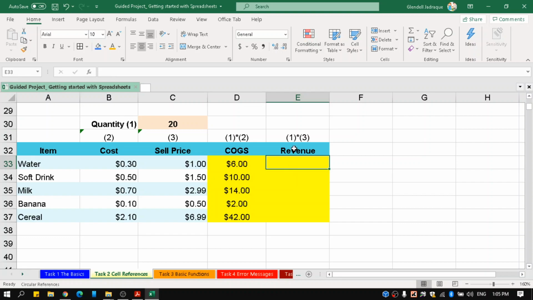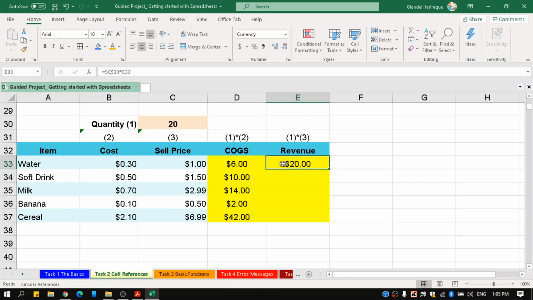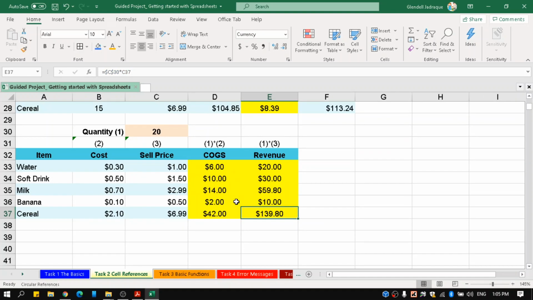Okay, for the revenue, that's 1 times 3. So here, equal symbol, go back to C30, and then times 3, which is the selling price. Then don't forget to add the dollar symbol for both column and row. Hit enter, and then you will have this. So again, it's 1 times 3, or the quantity times the selling price equals this one. Very well. So that's cell references.